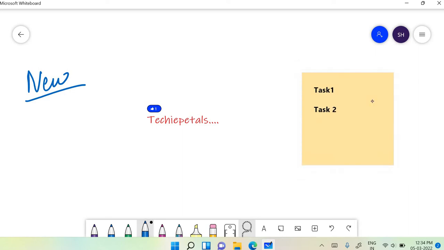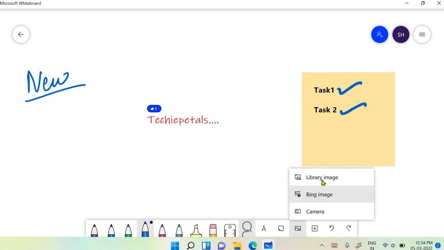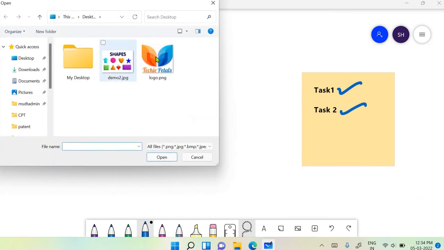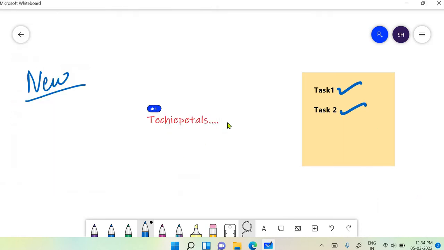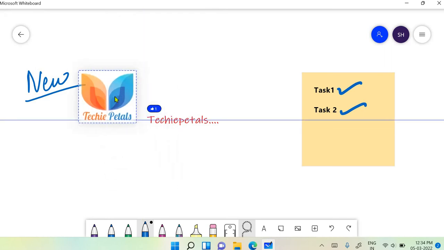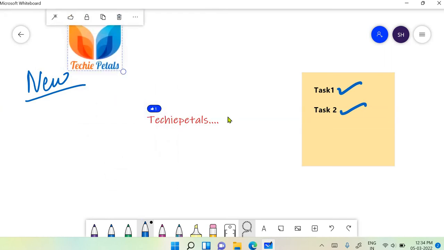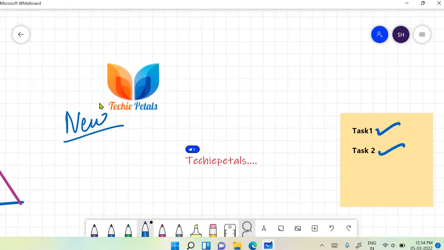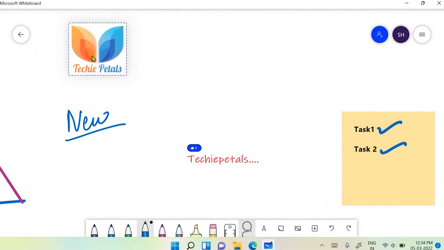Okay, and later you can simply tick your task once you are done. Anything you want to keep handy can be added as a note, or you can also add images to it. Suppose I want to add an image from my system. I want to add this logo. Okay, so this logo is added. Now I want to add it to the top.